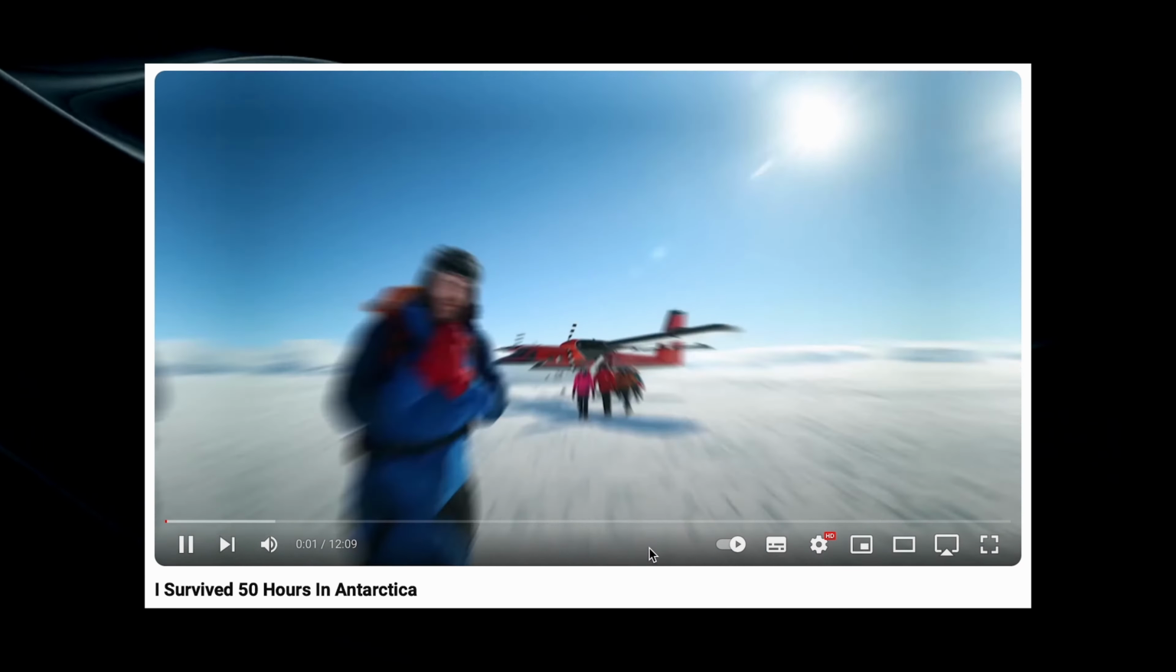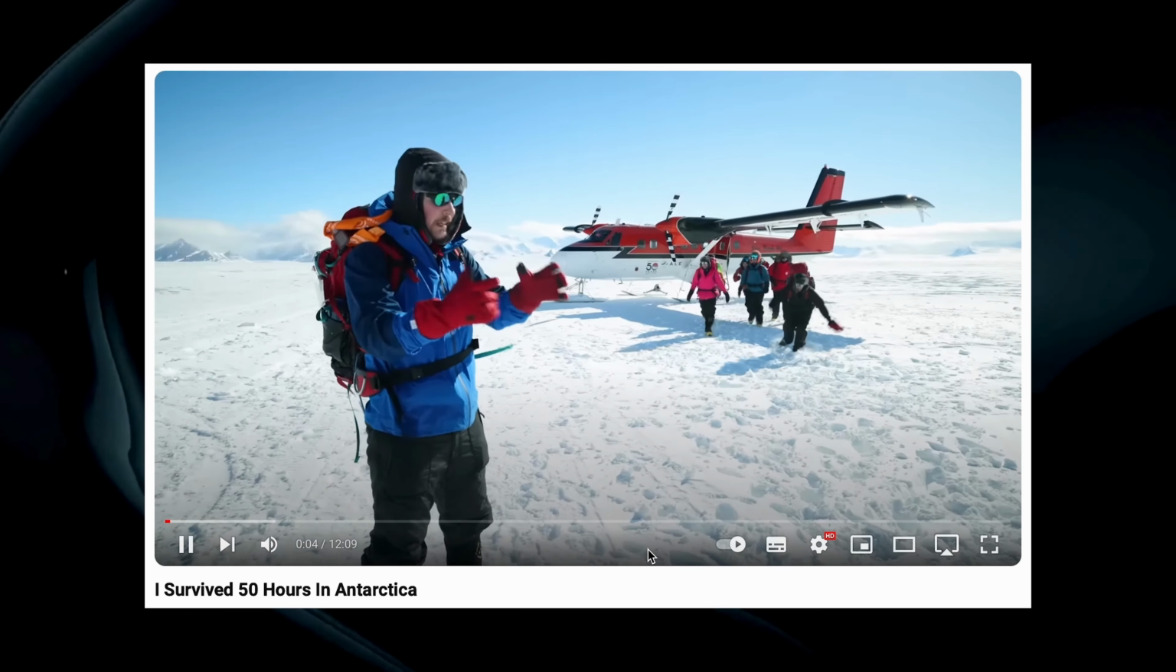We just landed in Antarctica and we're gonna survive the next 50 hours here. We're literally at the bottom of the globe.